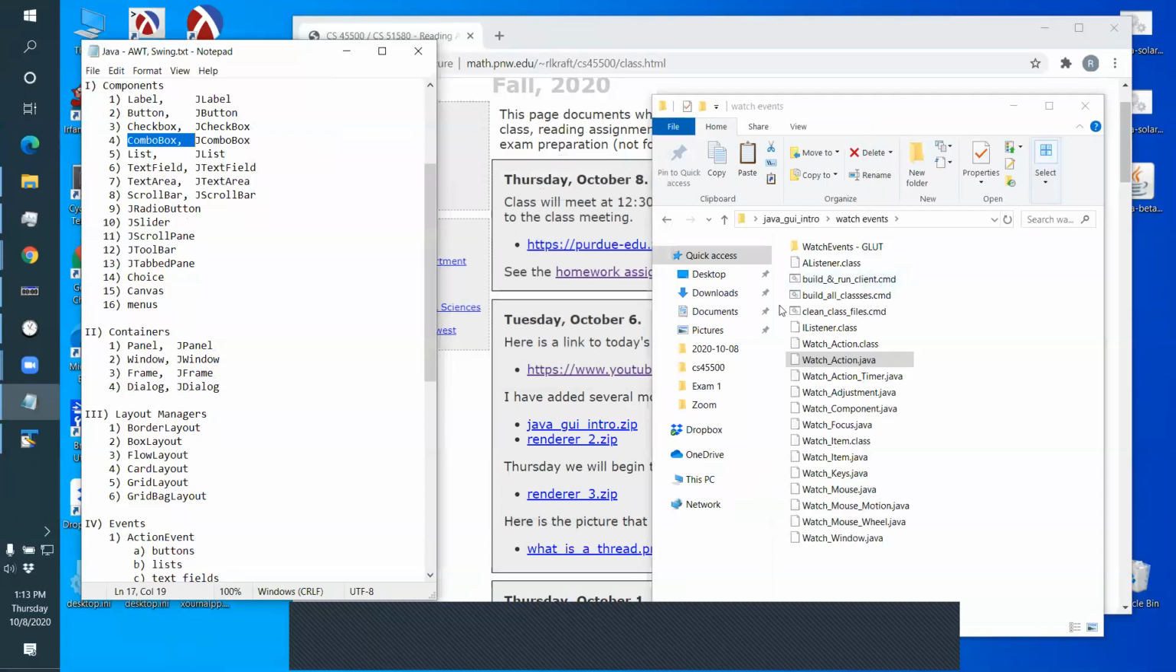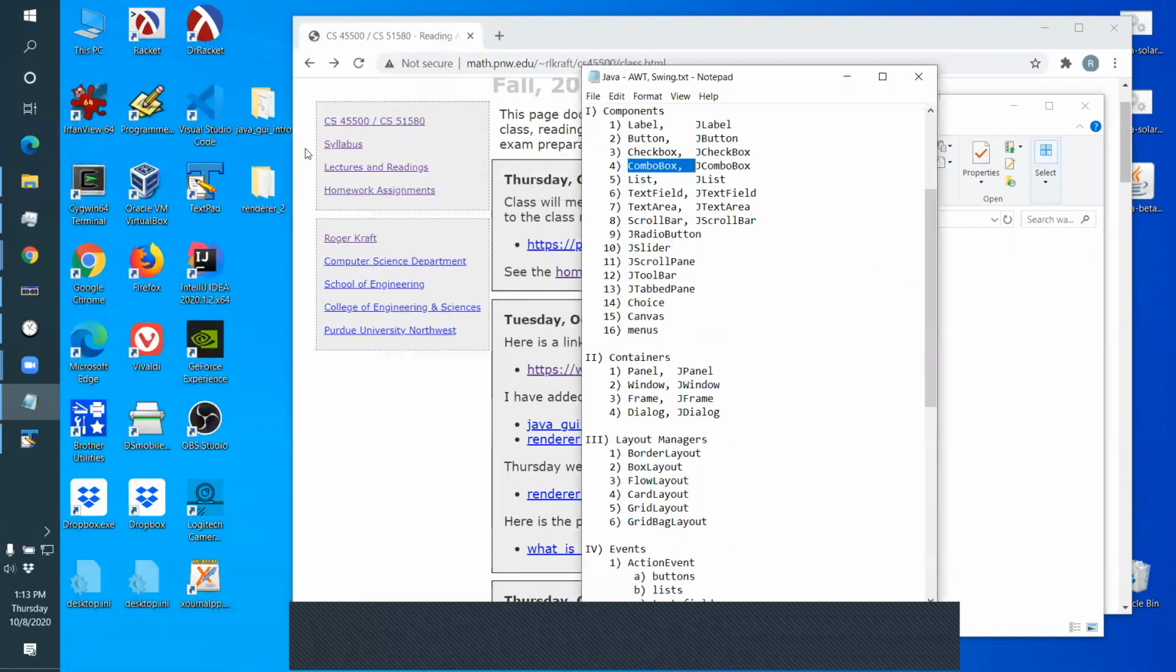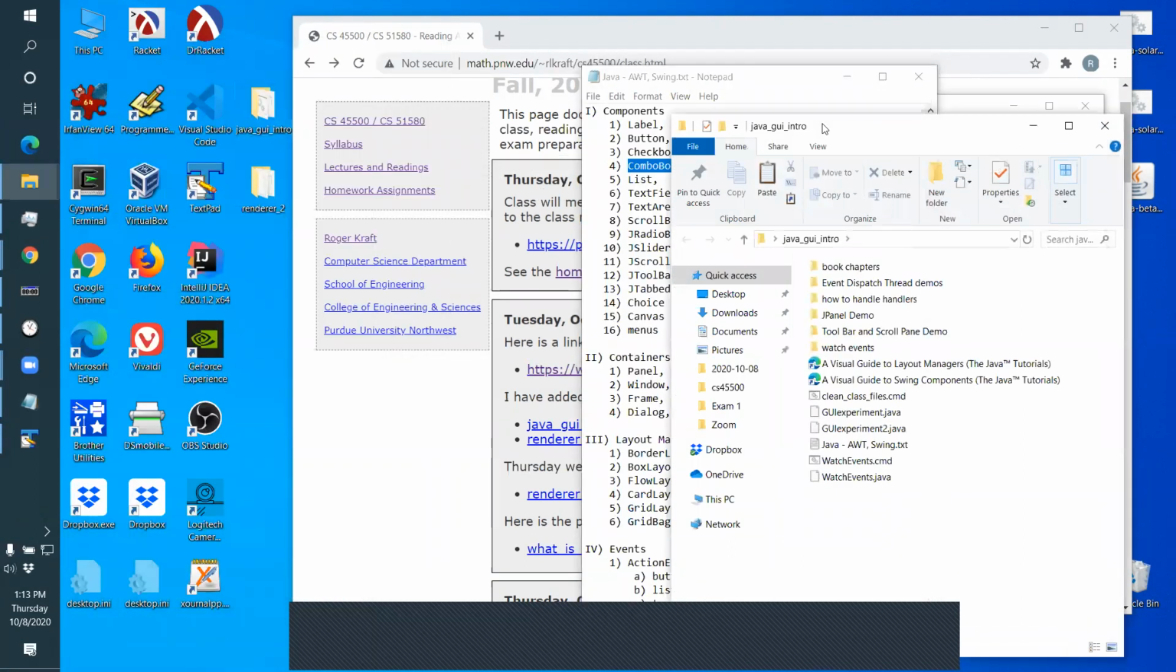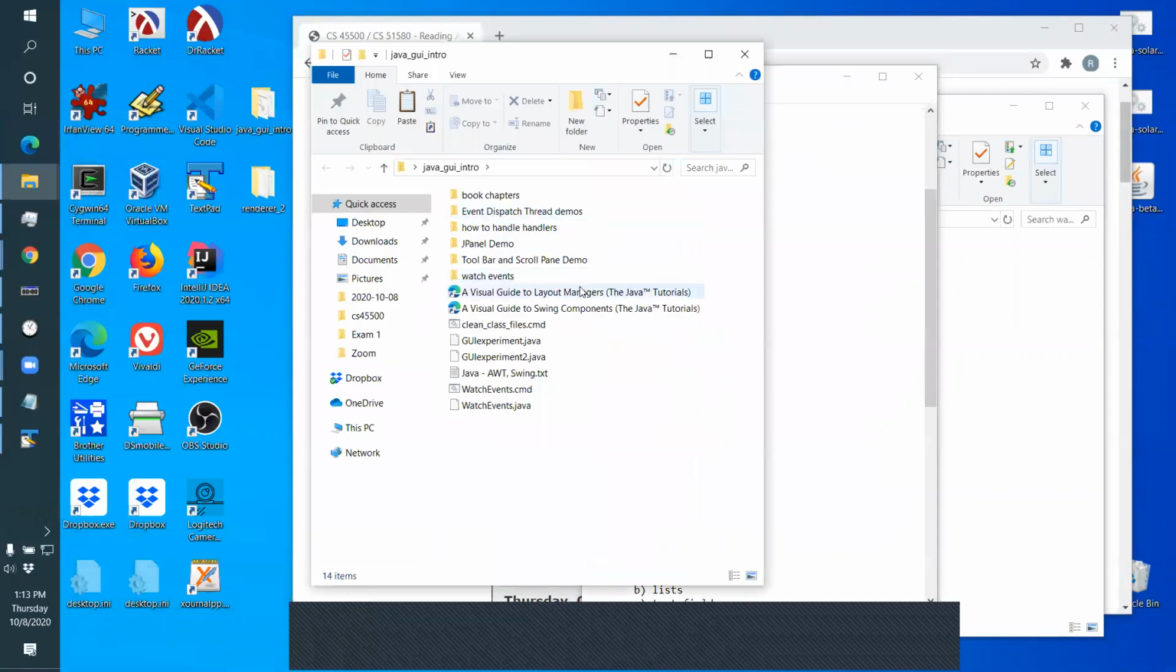Does Java GUI offer a tree? Yes. Yeah, I didn't put it in this list. There's a JTree. Oh, okay. Go to that folder about Java GUIs. All right. I put 2 little shortcuts in there. They're kind of fun.